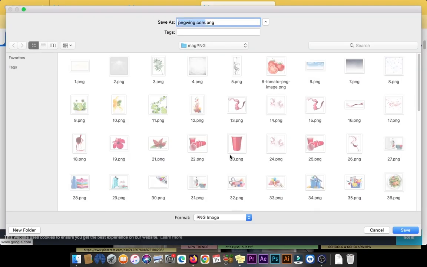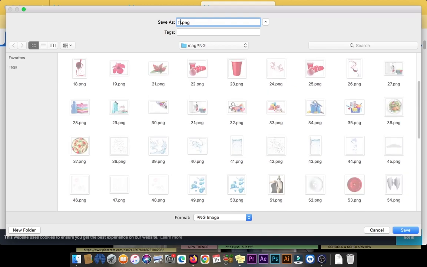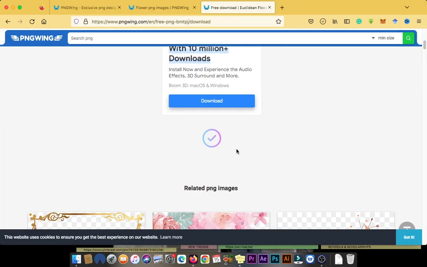You see, very simple and easy. So you can see that I've downloaded a lot of pictures or PNGs from this website. You can quickly save it to anywhere you want, flower1.png, and then you're good to go.